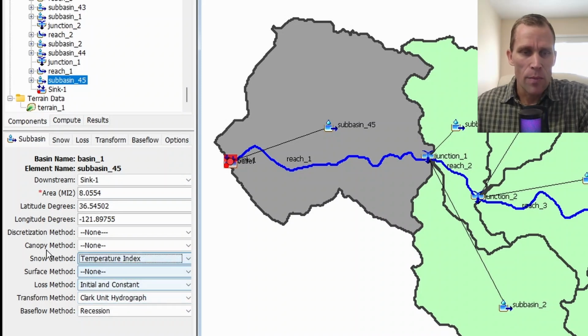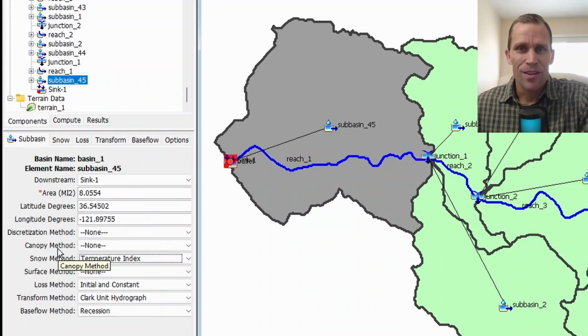I should also mention that you may not need to use a snowmelt method in your HMS model. The only time you would need to use the snowmelt method is if you're going to have snow during the simulation, or if your watershed starts with snowpack, then that snowmelt would have to be taken into account.